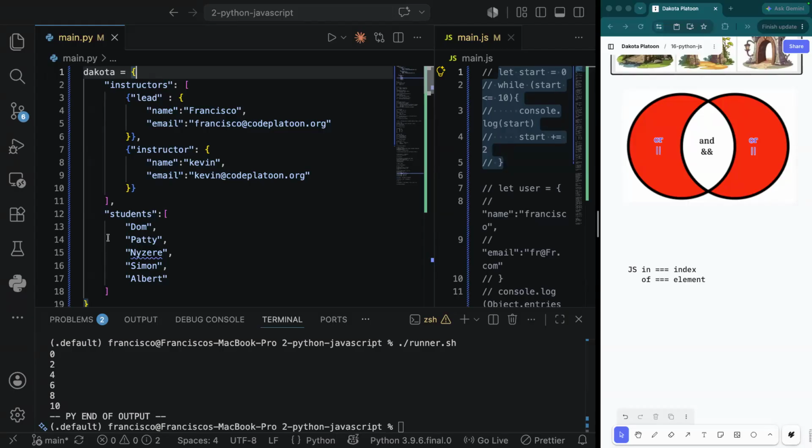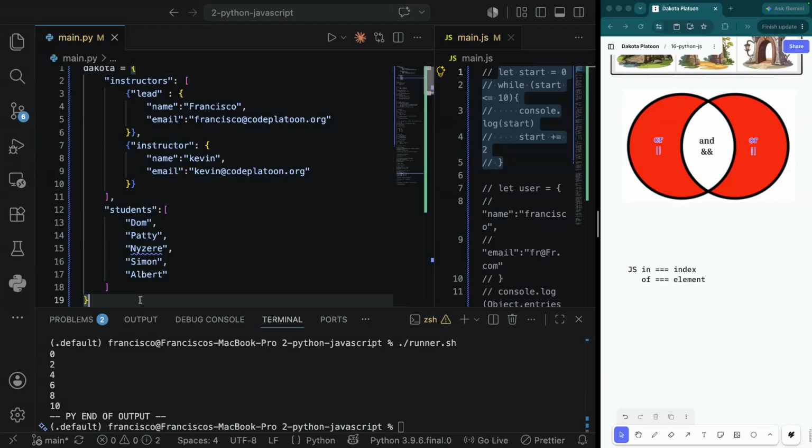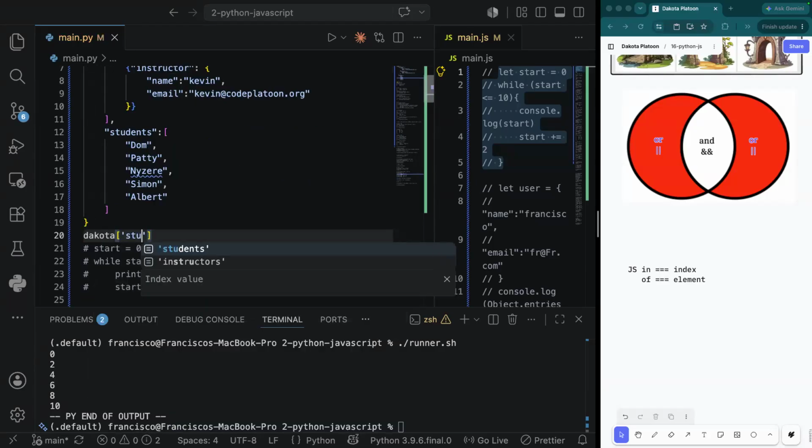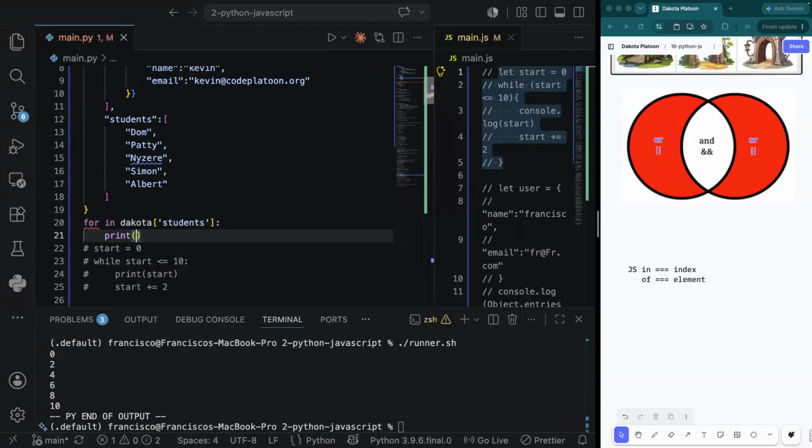Okay, so you're gonna have to go inside Dakota and then use the key student, and then you're inside the array, and you just either loop it to print it out. Okay, so you're saying that we're going to loop, so we're going to do a for in, and there's going to be a print statement somewhere. Okay, what's missing?